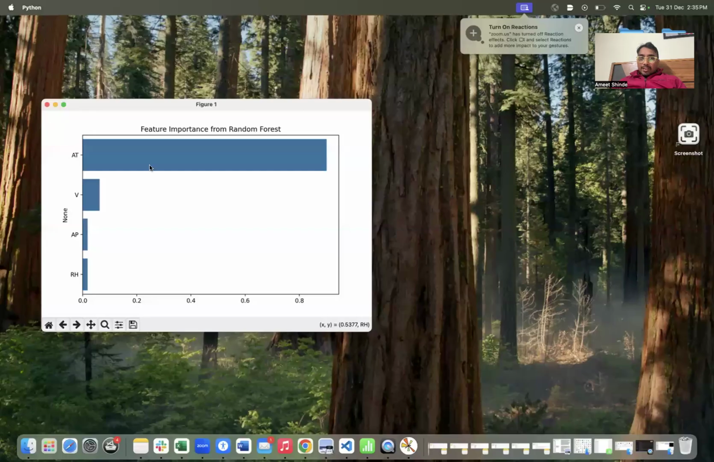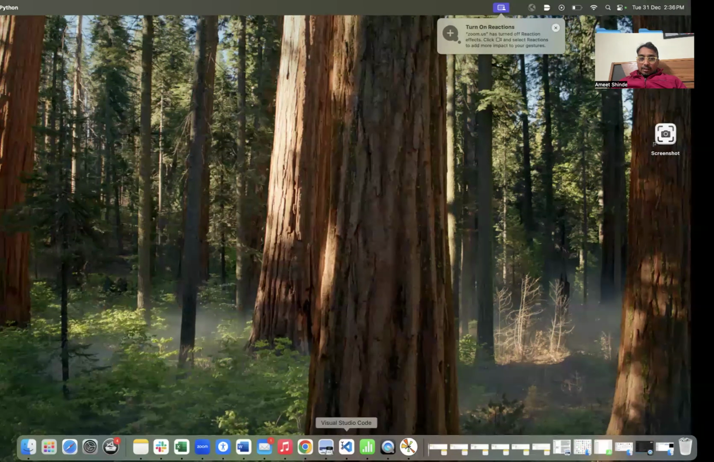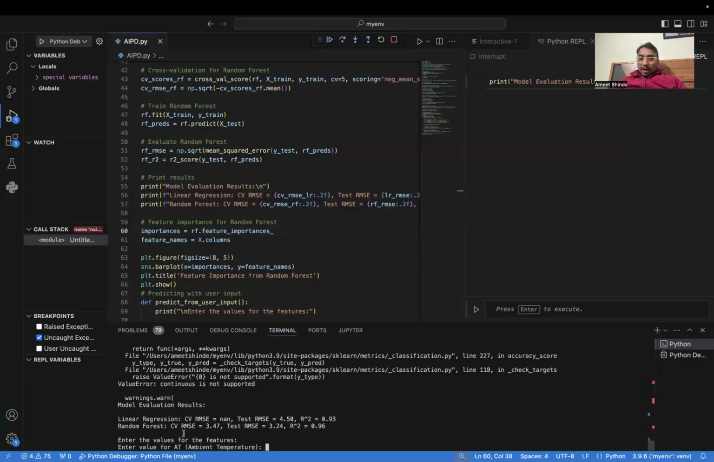Okay, so after this, let's see. This is the feature importance from random forest, showing which feature has the most importance. So it is showing ambient temperature. That's fine. Let's see the next execution of the code. So it is asking me for the input, and based on that, this model will predict.